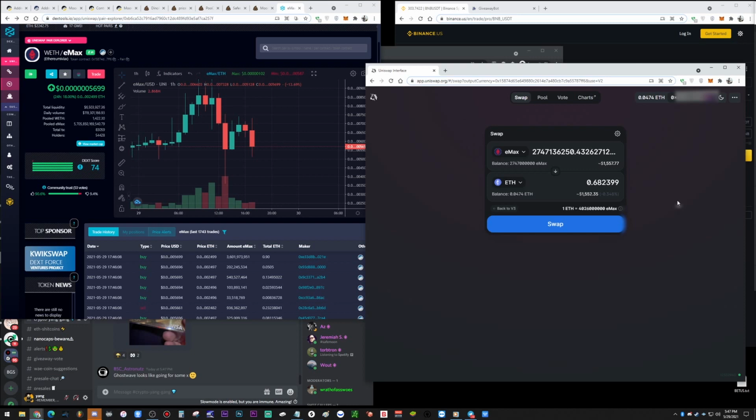And I'm out of here. I just wanted to show you guys how to make a trade on Uniswap with Ethereum. It's very similar to PancakeSwap with Binance Chain. So if you have any questions about it, ask me in the comments.